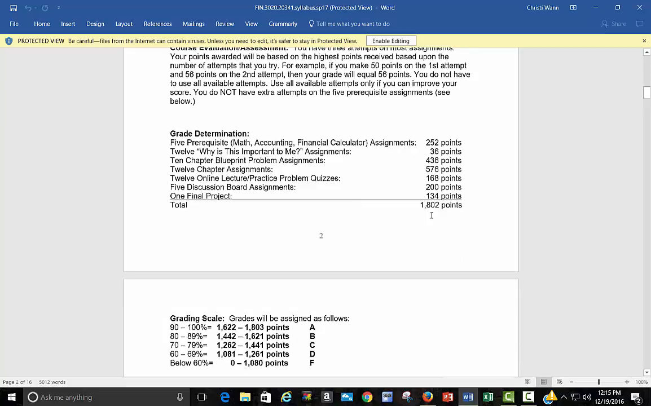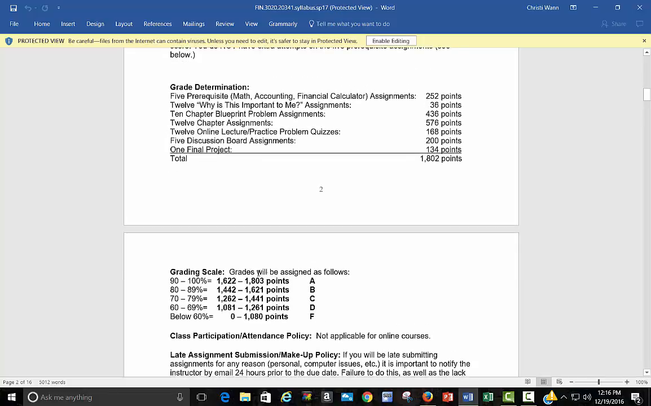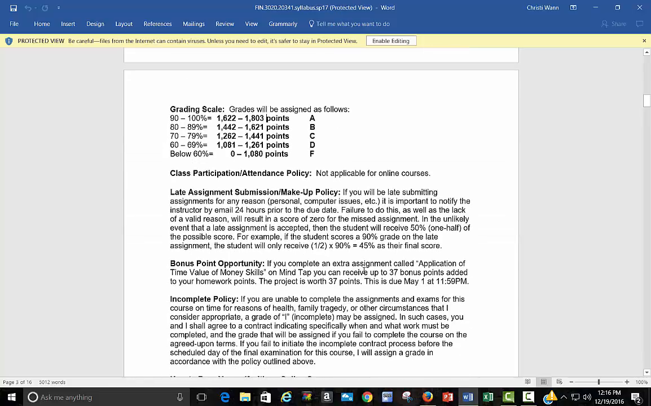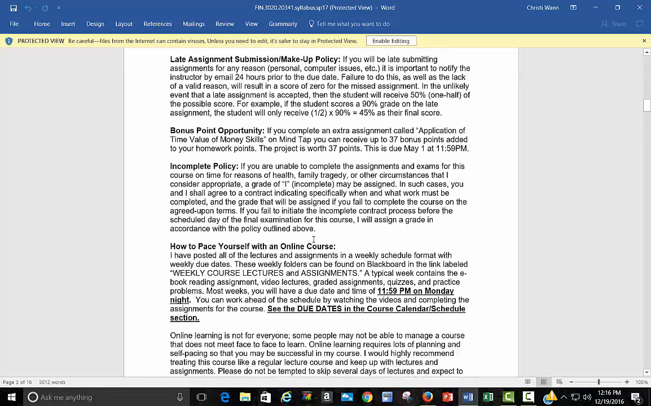So you see all the points and then it adds up to this number of points. I may have to do one little quick thing here to fix this, but it's like 1 point off. Anyways, you can basically see what your points will be for an A or a B or a C. So it's a lot of points, but basically you don't have any tests. You're just doing a lot of different activities.